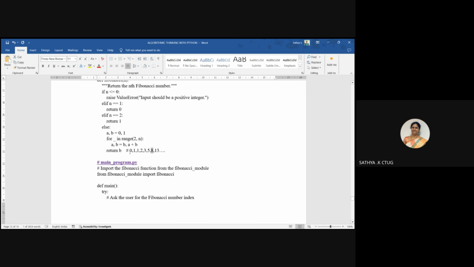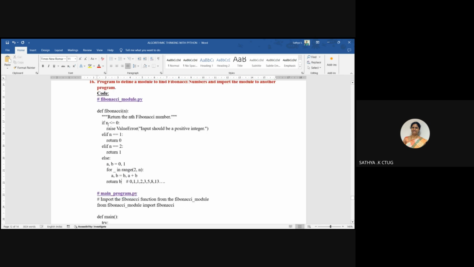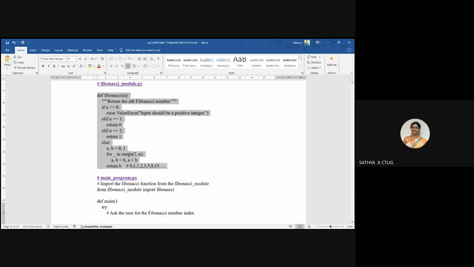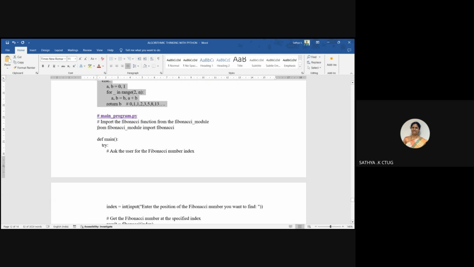For that, we have our for loop. Finally, the answer is stored in variable b, and I'm going to return b. So I have defined this function and I'm storing it under the name Fibonacci module. Now I'm making it a module. I'm going to use this Fibonacci function in another program, which is my main program. For that, you need to have an import statement.